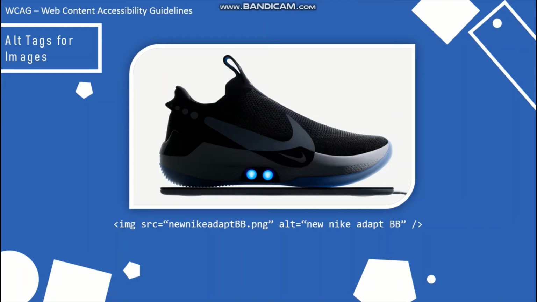So alt tags basically, when you design some kind of a website, there's a code that says show this image. An alt tag is a piece of code. As you can see in this example, here we have alt equals new Nike adapt BB. Alt means alternative, and if the image is purely decorative, or if it creates redundancy because the surrounding context already explains the content, then adding an empty alt attribute will make screen readers skip it. If you don't write any alt text, some screen readers will read the file name to the individual. So that will be the worst experience you can provide.